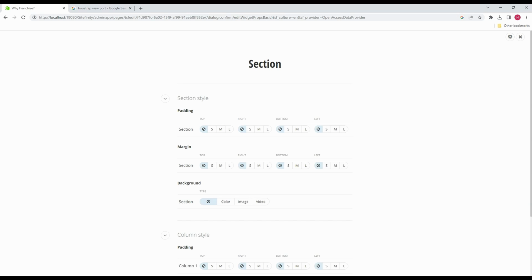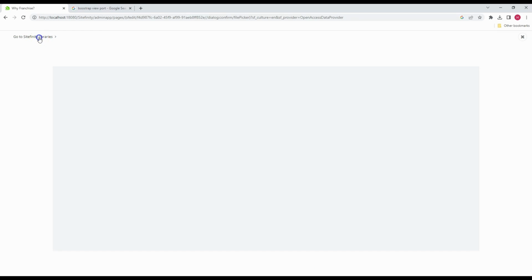are sleek and uncluttered. In the section properties, we also have the ability to apply background properties, so I can apply a background color, background image, or background video to my section. In this example, we'll apply a background image. And I'll choose that image from my library.